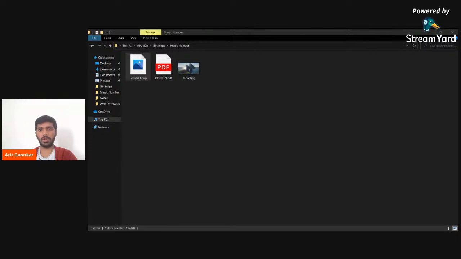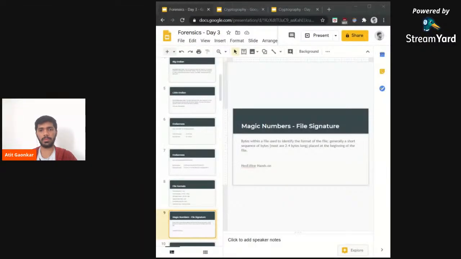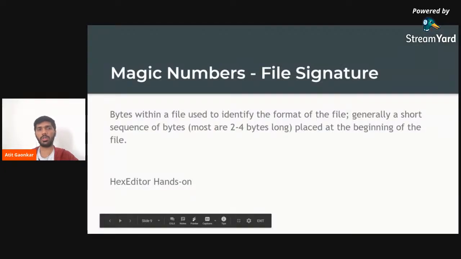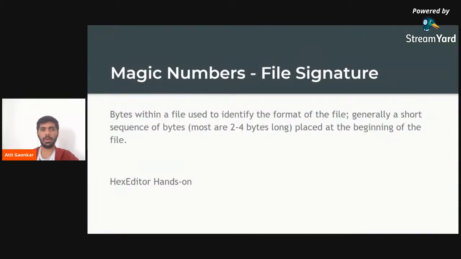To understand what a magic number is, we'll have to go through the file signature once again and the hex editor. We'll go through the hex editor right now. This magic number is what helps you understand if it was a PDF before and then converted to a PNG, or what kind of transformation was done between the original file and the new file.